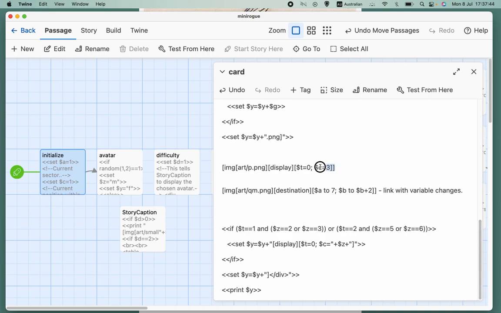This code is an example of a picture that is a link that also changes some variables. So we'll print the card. The link will be to display, and we set t to 0 and we set c to 3. So what does that mean?